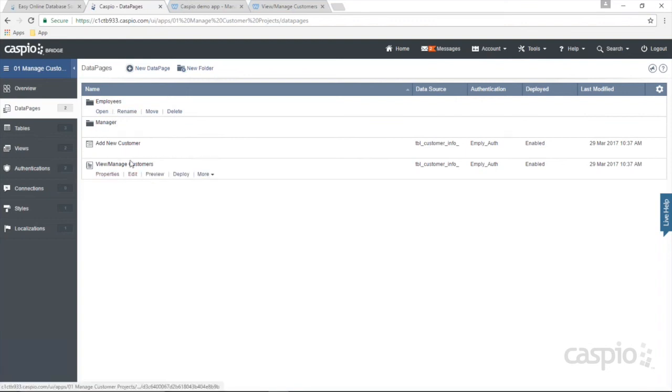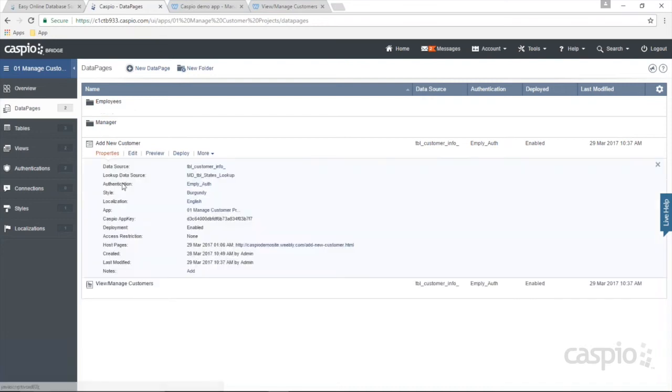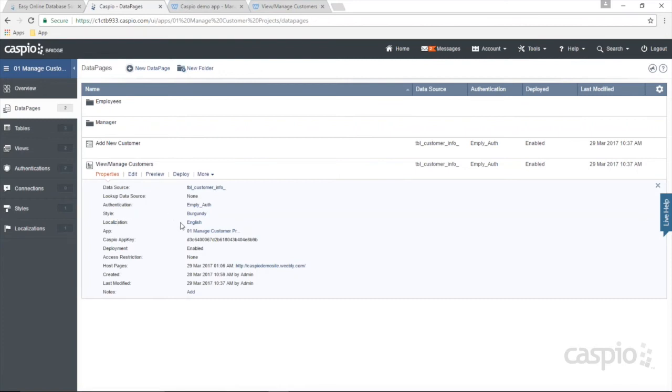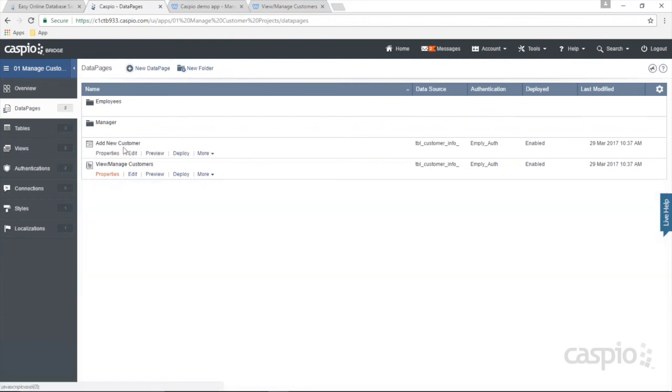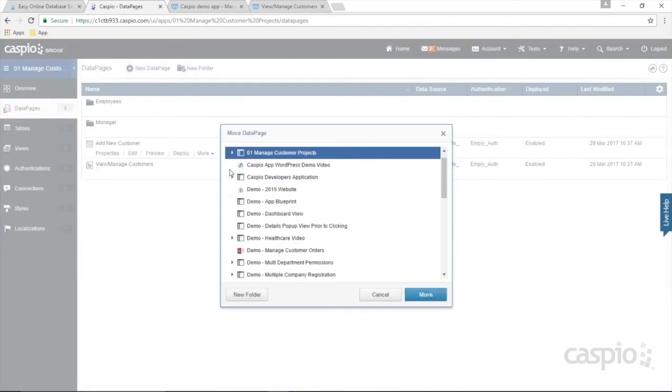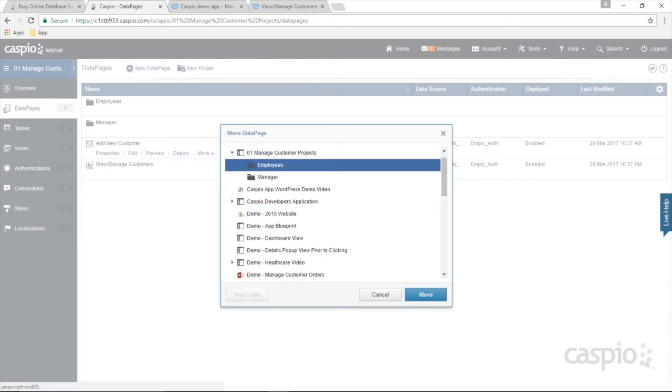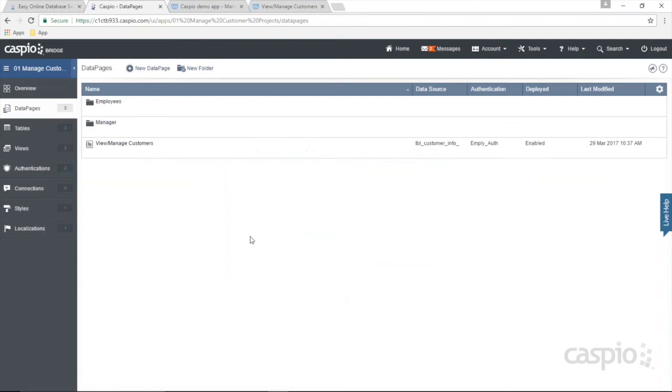I know that both of these data pages are password protected based on the employee authentication. You can even click on properties and you can see the authentication that's applied to this data page is employee auth. Second one, you will see that it's employee auth. And if I know that both of these are accessed by the employees, Jesse and Skylar, I can click on more, click on move, expand my application container and find those two folders. So here's my employee folder. I'm going to click on move. Same thing with this data page.